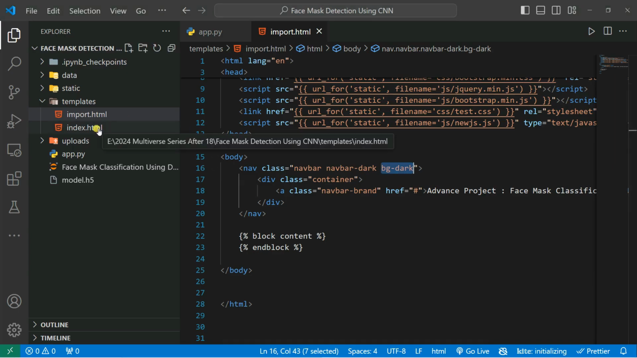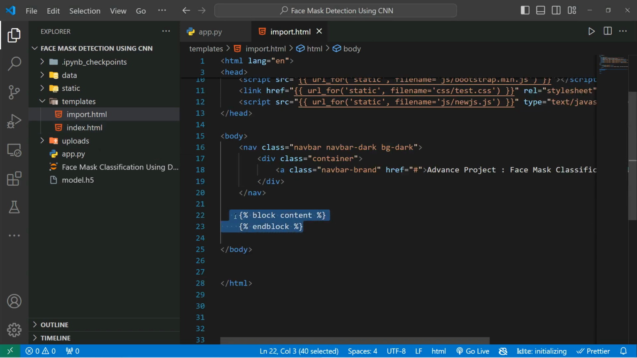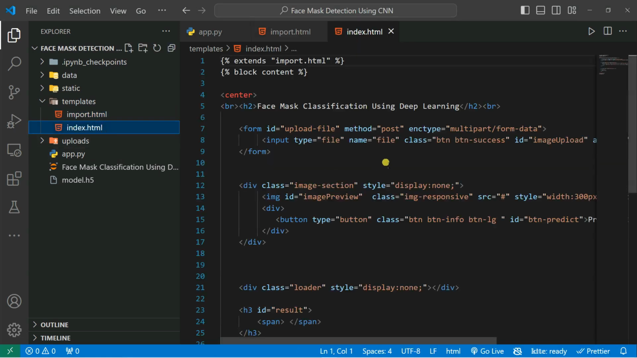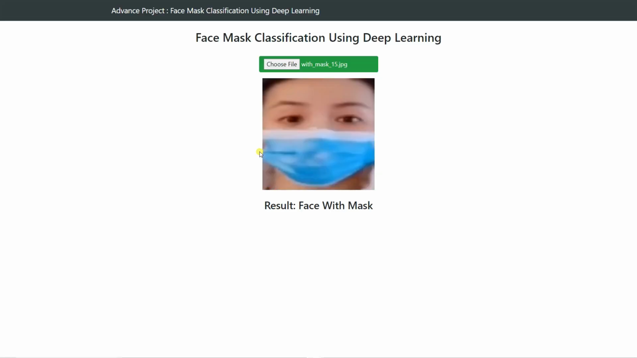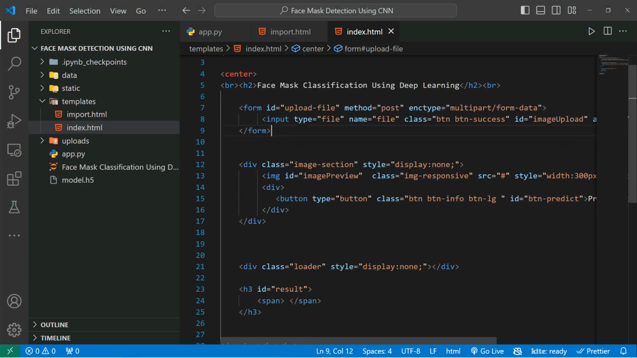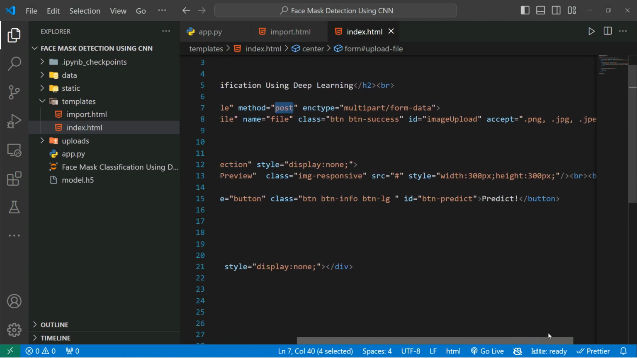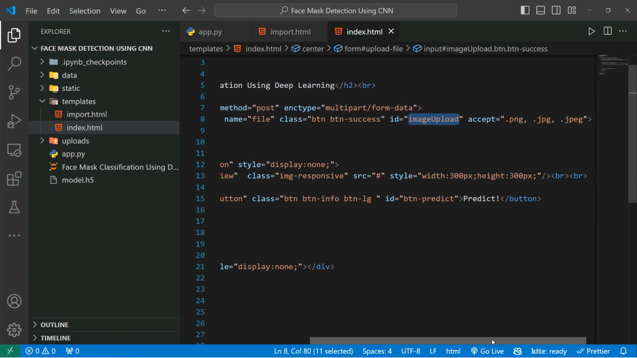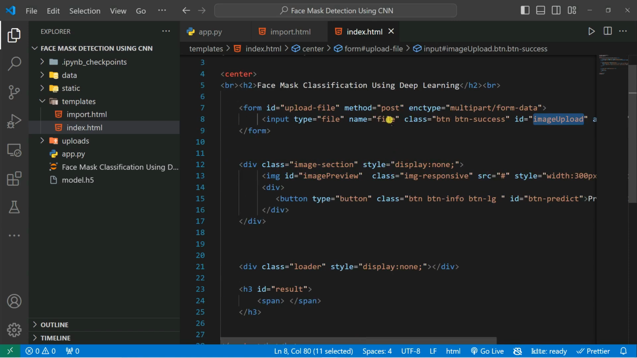Now if I go inside this index.html, see this is block content and endblock. Inside this Jinja template, we simply pass our index.html file. Now you can see inside that we have a center tag, and after that you have face mask classification using deep learning. Then you have one simple br tag. And after that we have one form. Inside this form we have one upload file, id upload-file, and the method is the post method. And this button has one id called image-upload, and it accepts png, jpg, and jpeg images, and the name is file, and the type is also file. That means you can select only file types.